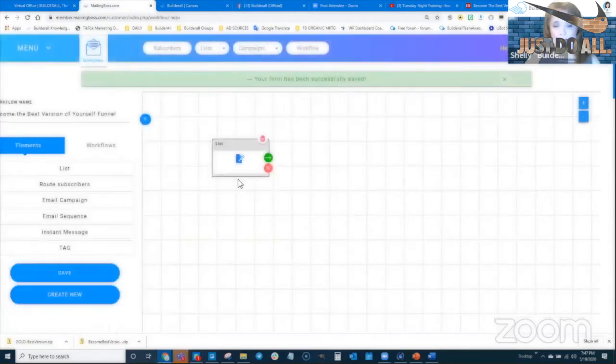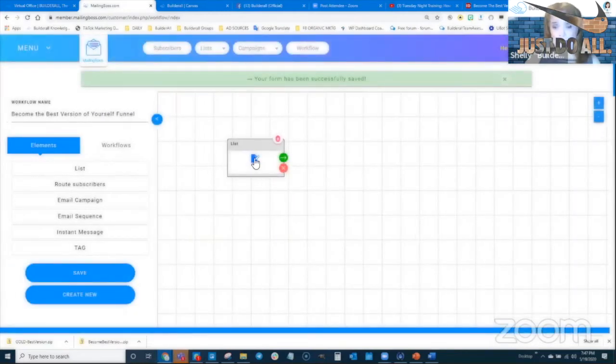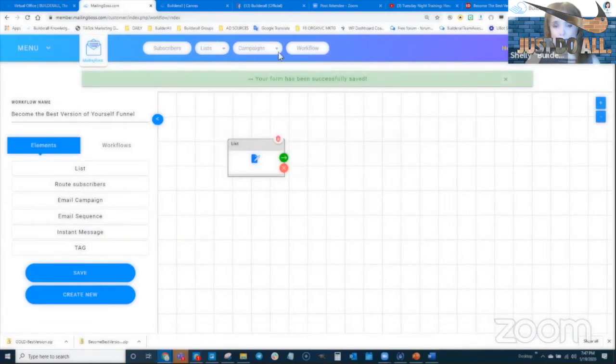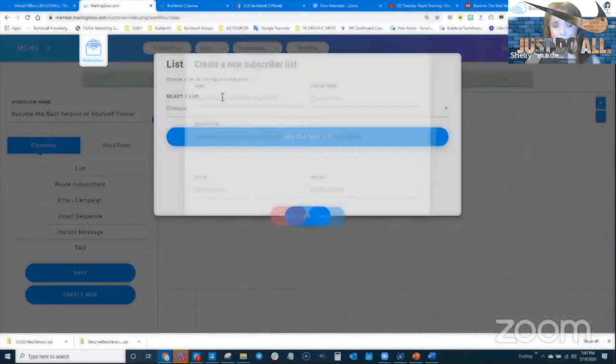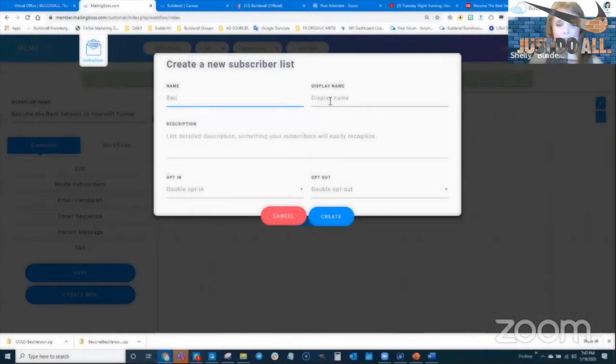And now on this list right here, I'm going to go ahead and create a new list. So I'm going to click the little icon, and I'm going to create a new one. And we're going to call this become the best version of yourself list, fabulous. And I'm going to copy and paste that, and we'll do it in the description as well. I'm going to leave it a double opt-in, double opt-out, and click create.